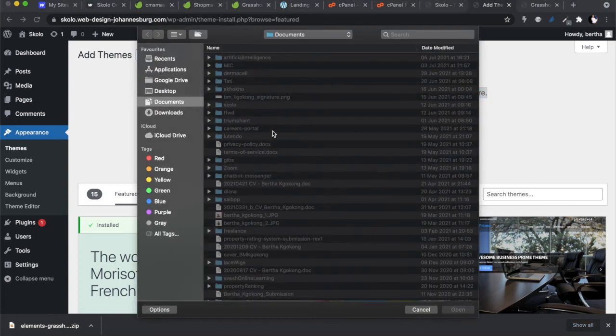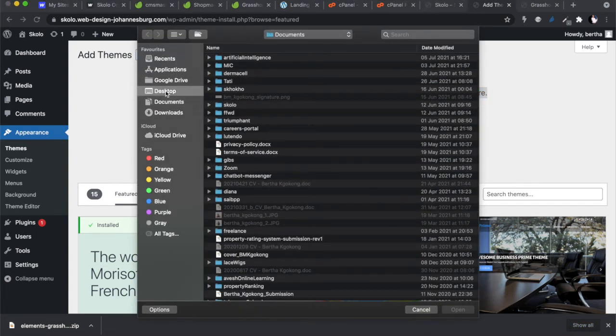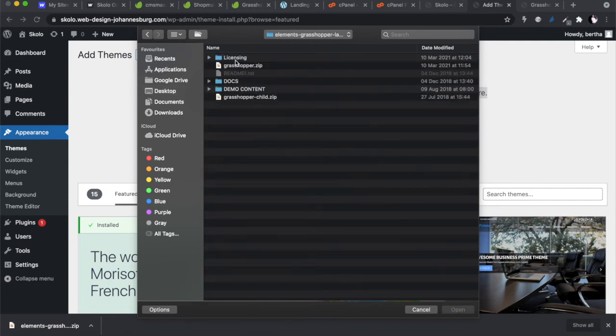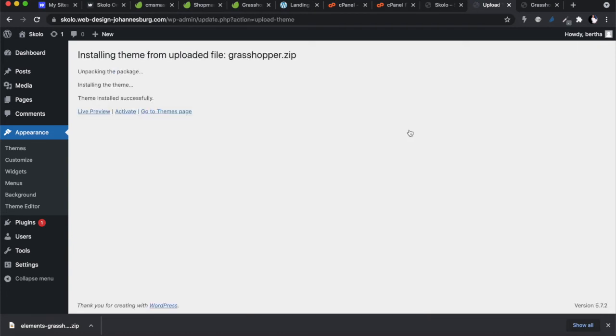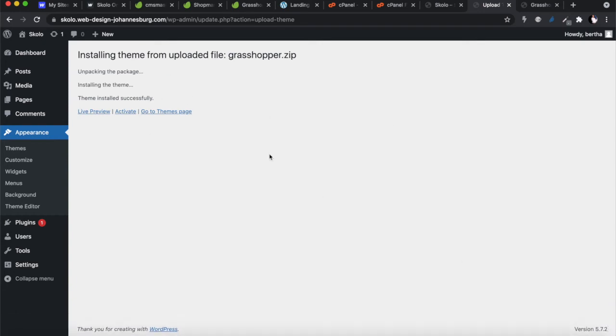Choose it in there and go to your desktop and find that folder. And remember, there is the main theme and the child theme. We're just going to install the main theme only in this case, and click open and click install now. So if you get to this page, everything was installed successfully, right? And then we will activate it.